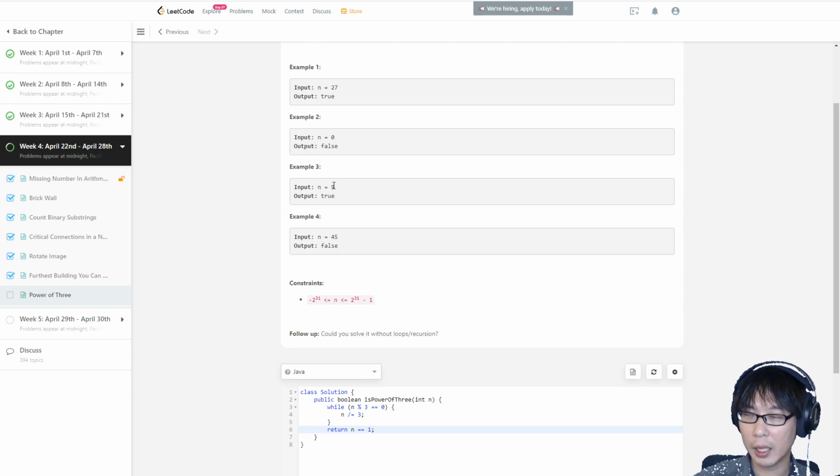So how about 9? First round the remainder is 0, so we divide it by 3, it becomes 3. Second round, it will be the same result as the 27. So now we are solving it with the loop, not recursion. We might be able to solve it with recursion too, right? Because we can call this again and again.